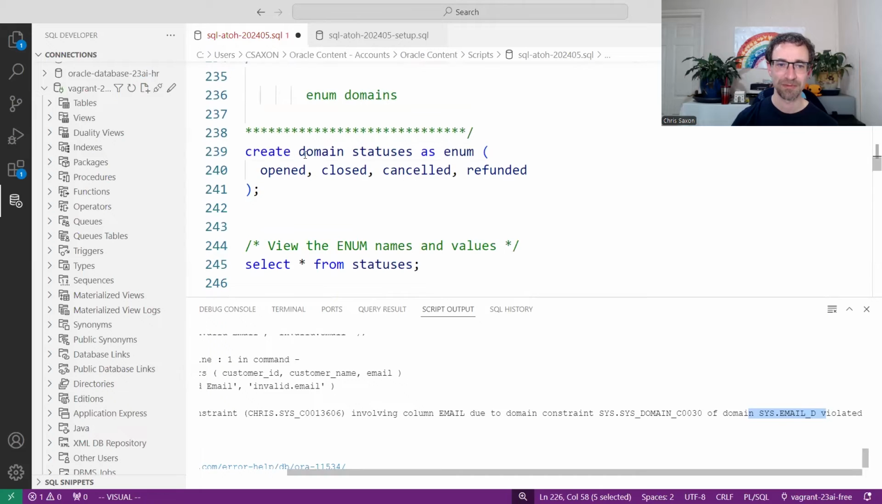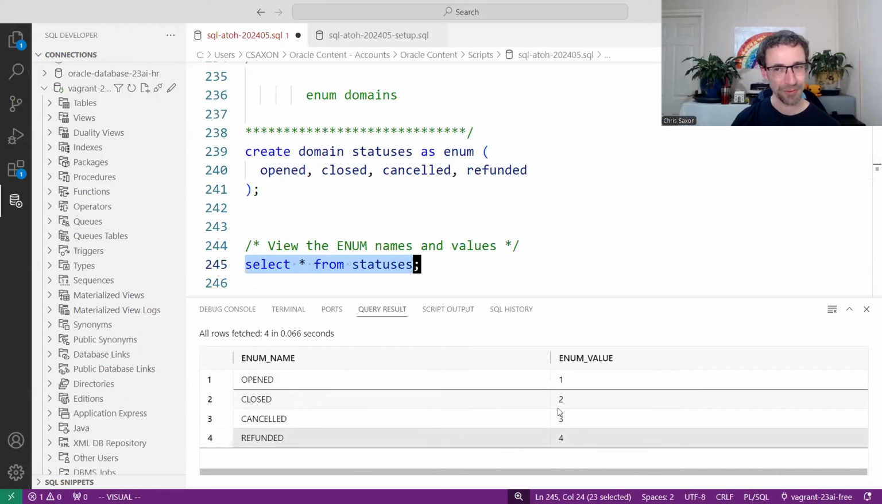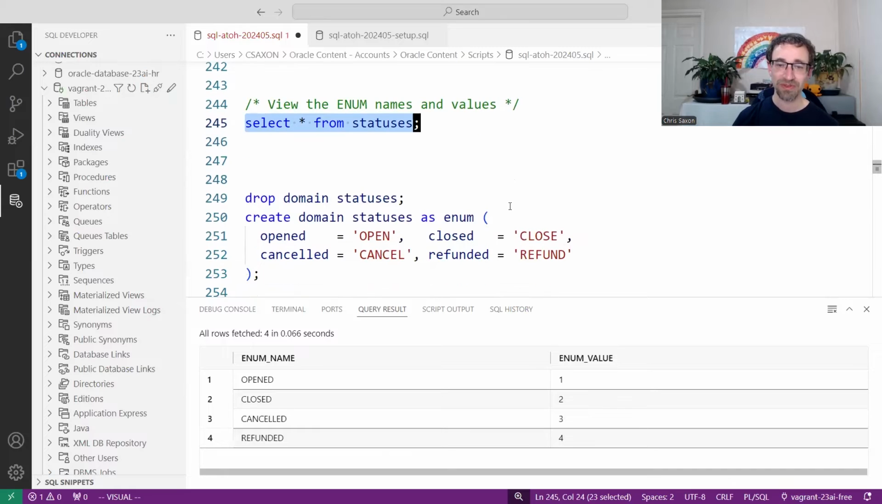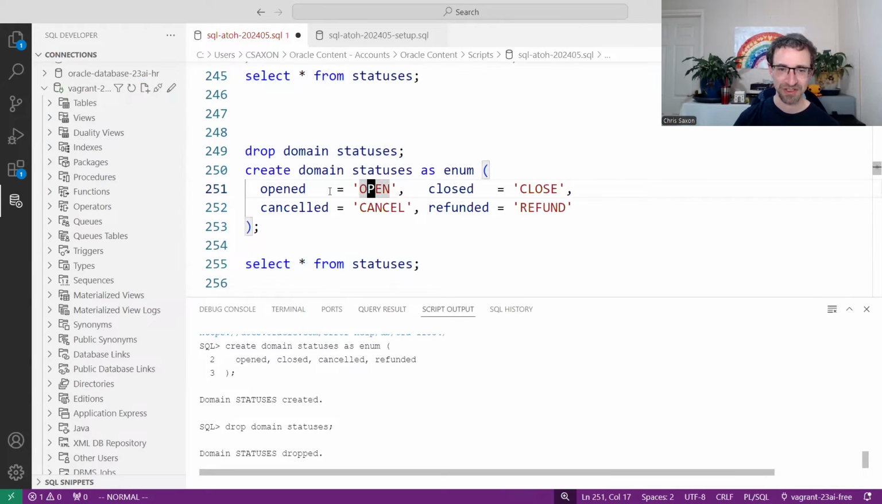Let's now look at these enums. So I've got a list of values, and it'll start with 1, and then go 1, 2, 3, 4 in that order. And the same, we can just query it. There we go. We can see what they all are. Now you might not want to have the values 1, 2, 3, 4. You might want to have, I don't know, character strings as well. You might want to say open, close, cancel, whatever.